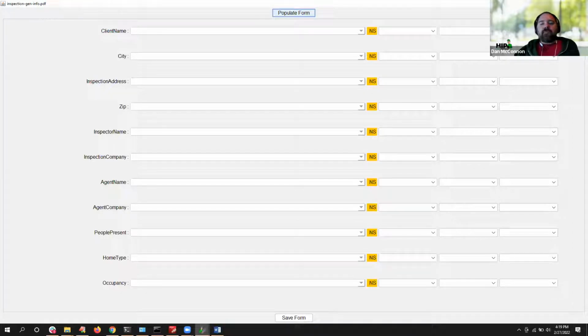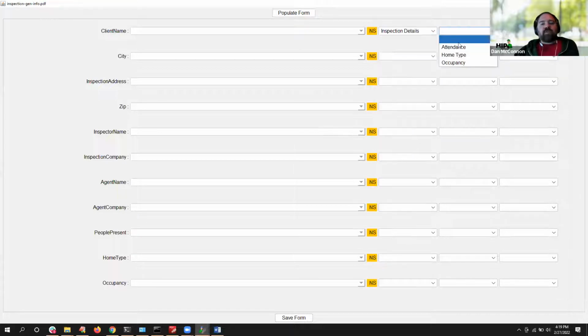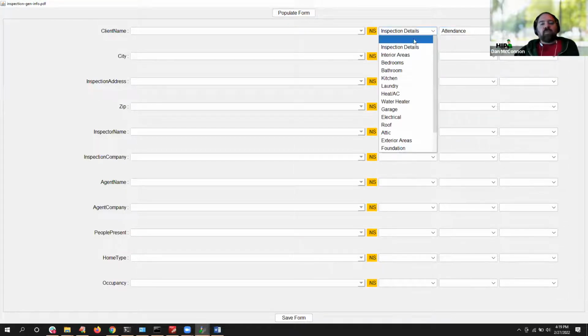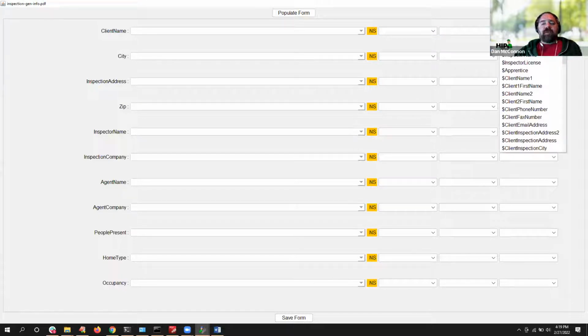And to the right, you have 3 dropdowns. These 3 dropdowns allow you to either specify a location in your template, such as inspection details and attendance. I'm going to go ahead and set those blank. Or in the 3rd column, it allows you to pick from variables of information that is available from the client, the inspector, or the agent.